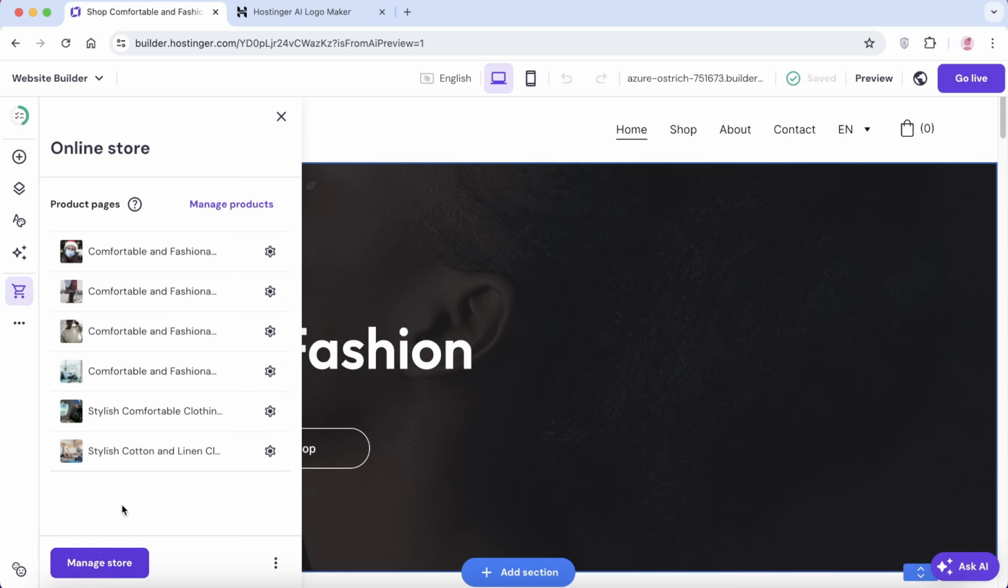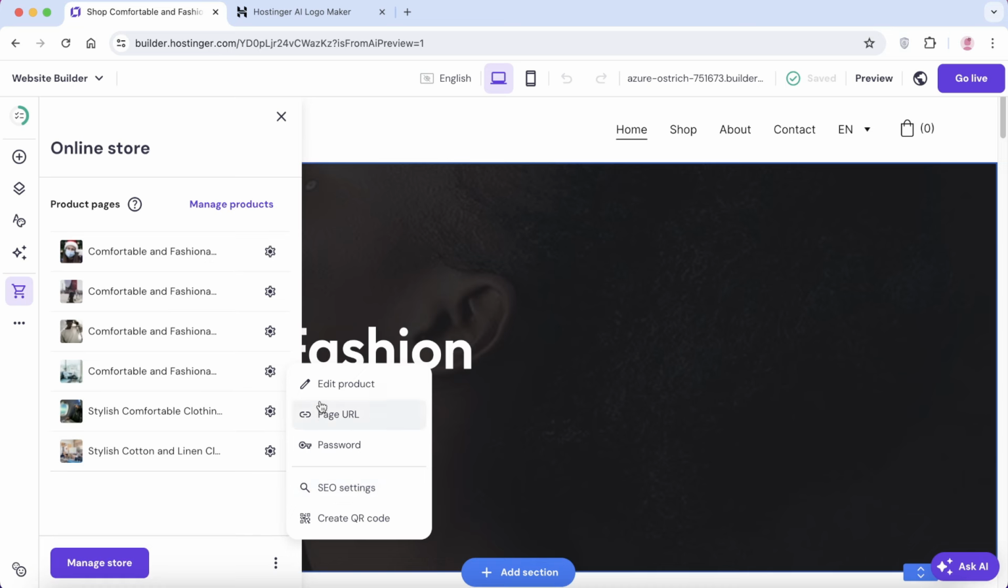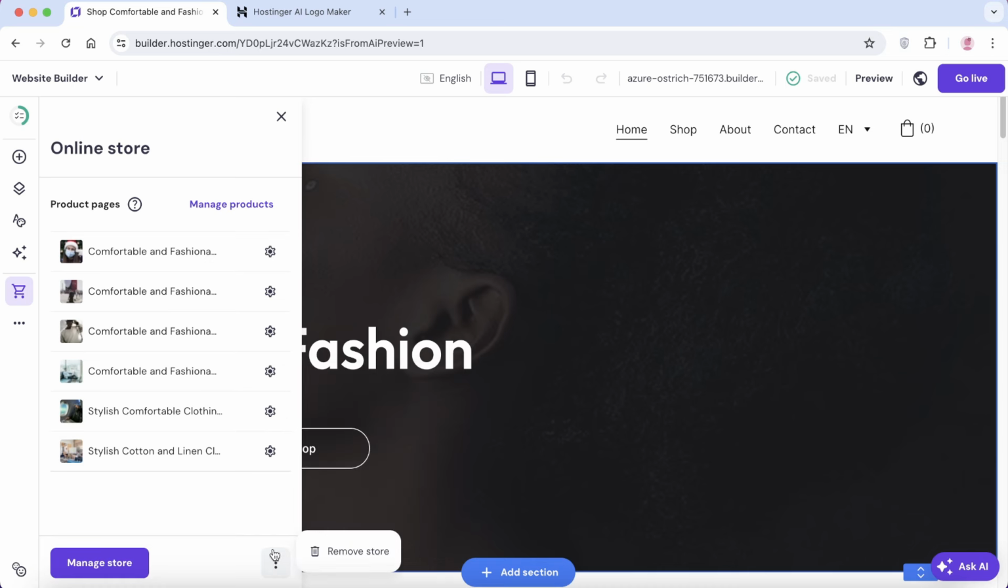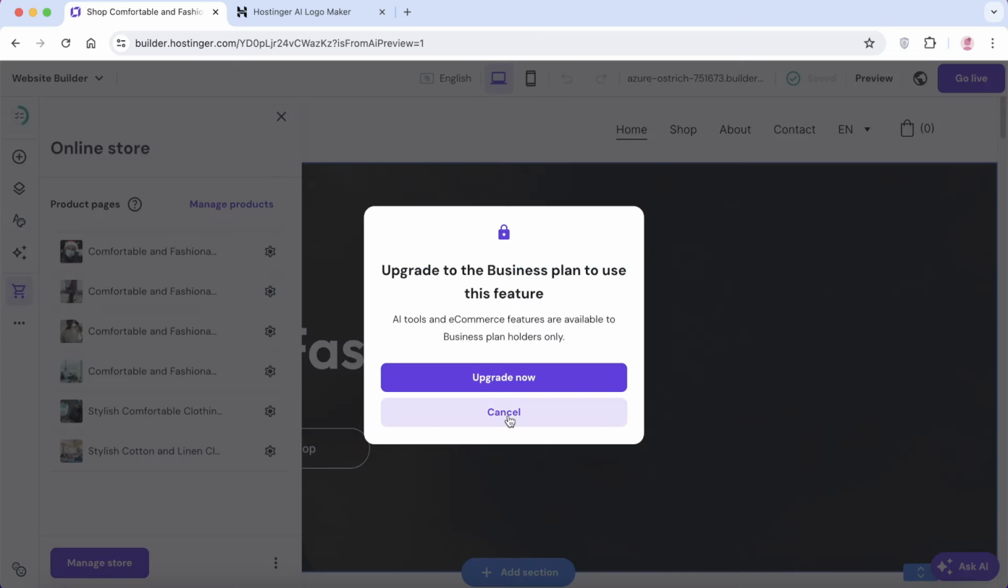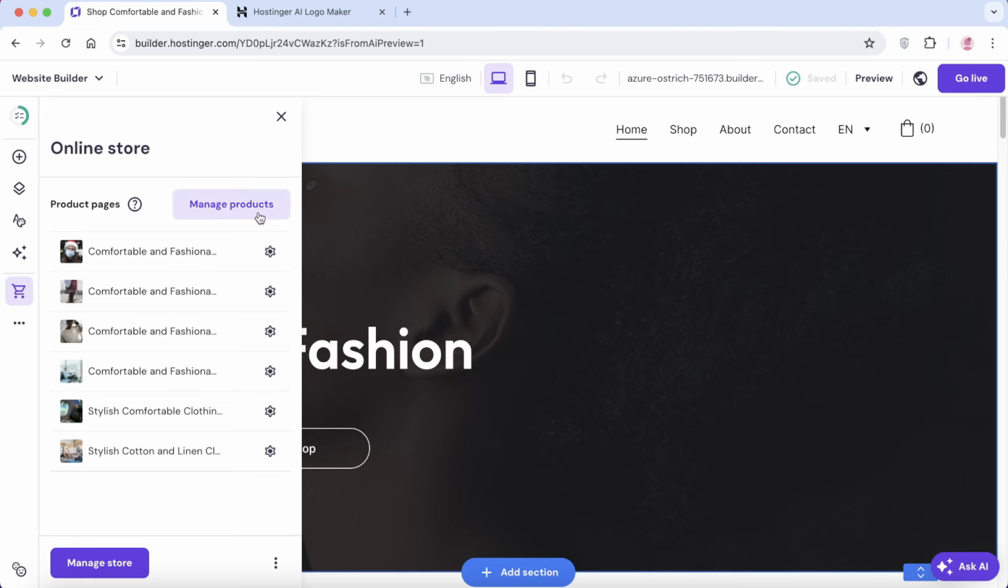Now from here, this is a template store, so there are some template products, but we can choose to click on these, and we can choose to edit the product and customize into our own products. And if you want to delete e-commerce facilities from your website, simply click on these 3 dots and click on Remove Store. Now, you can also click on Manage Store on the bottom to manage your store, and this is going to be a more exclusive version of e-commerce features only provided to the business plan users of Hostinger.